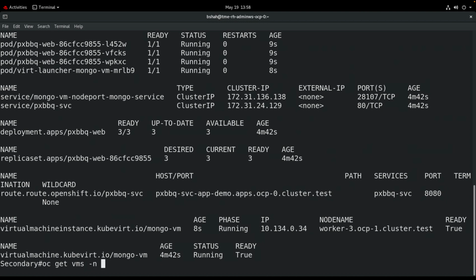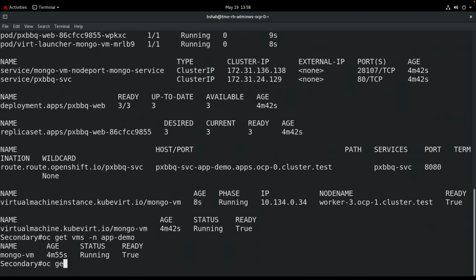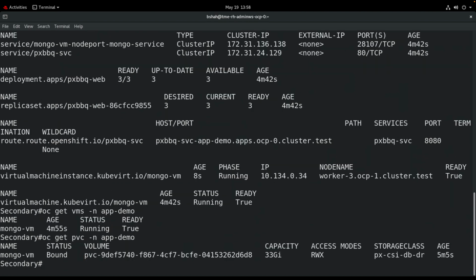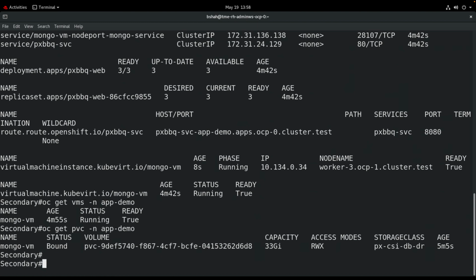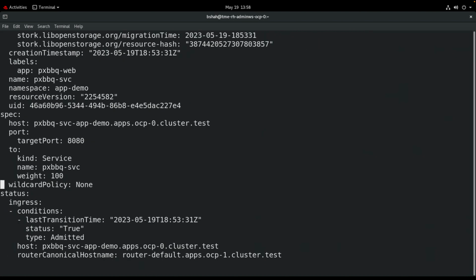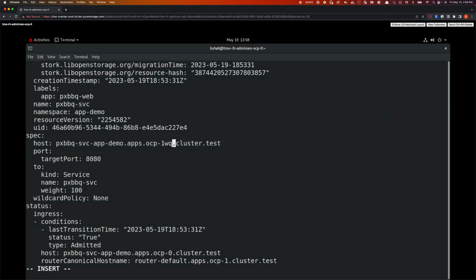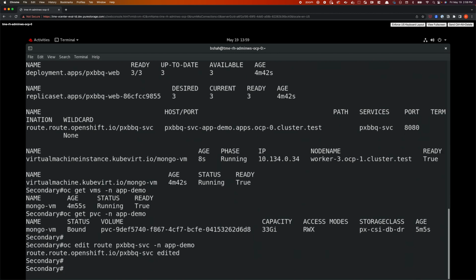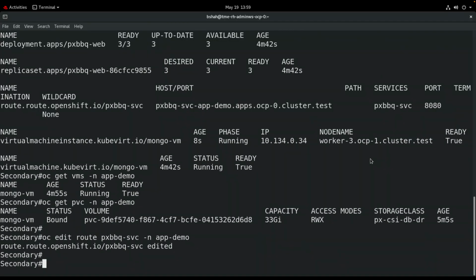If you do a get VMs again, you will see specifically that our MongoDB instance, our Mongo VM, is now running. If you do a get PVC, you see our PVC is up and bound to the virtual machine. And then to access the application, since we are using a route inside our OpenShift cluster, we just need to edit the route to make sure that we can access it now that it's on the secondary cluster. So one small change, we are changing the host. We are keeping the FQDN the same, apart from one change which we are making in the cluster name. So OCP-0 becomes OCP-1.